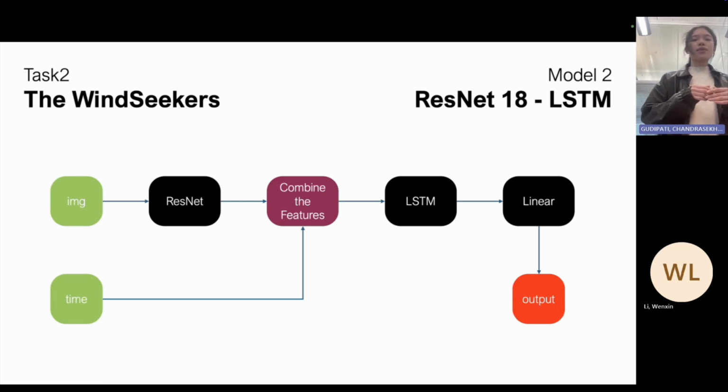So to solve that, we have integrated an LSTM model for time series analysis. We've used a pre-trained ResNet network to capture the patterns in the images and combine it with the time to form the whole input features before passing it to the LSTM model. The final output is generated by a linear layer.